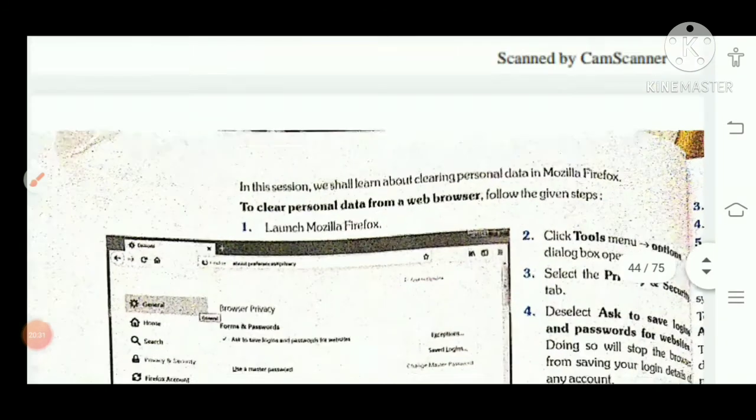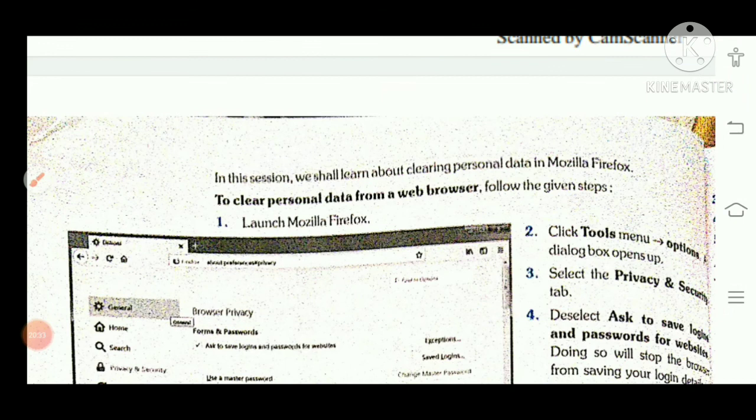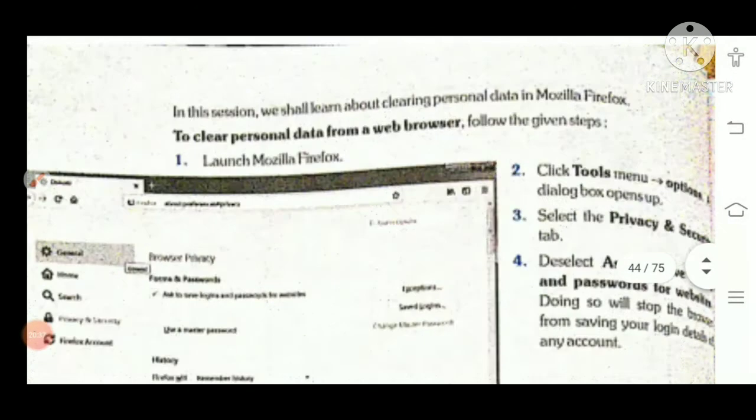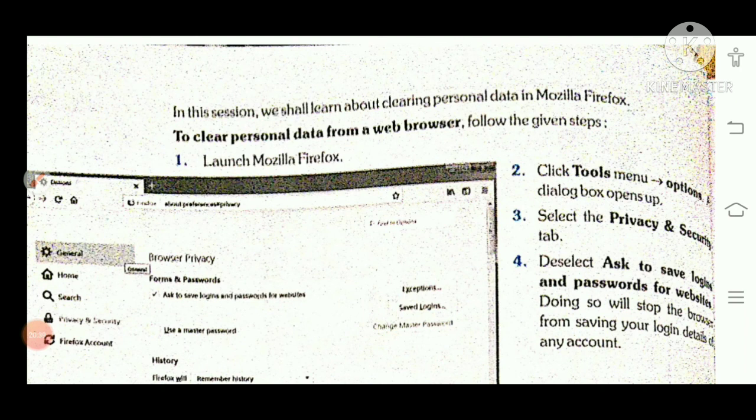Next is how we can clean this personal data from a browser. This thing we will discuss in our next class. Till now, do revision. Thank you. And if you find any problem, you can ask me.